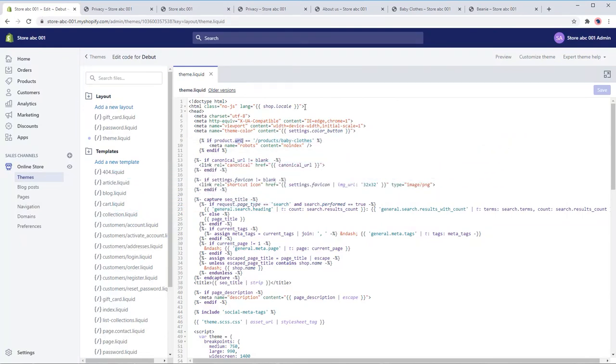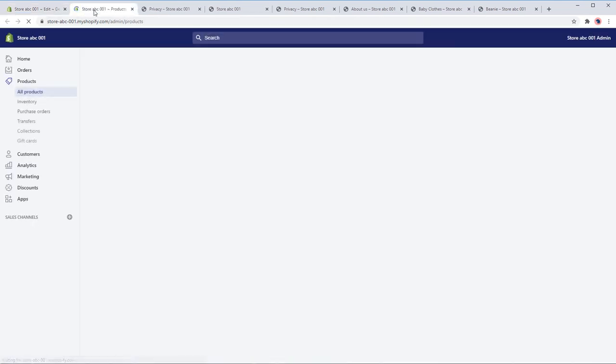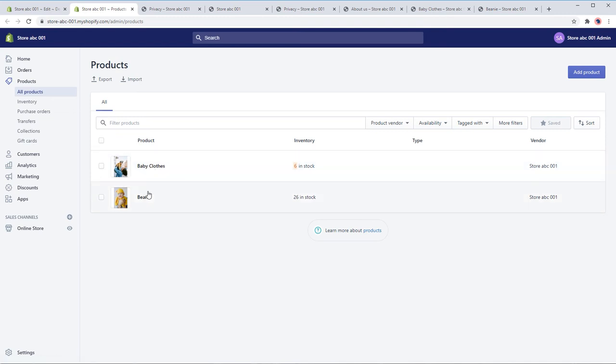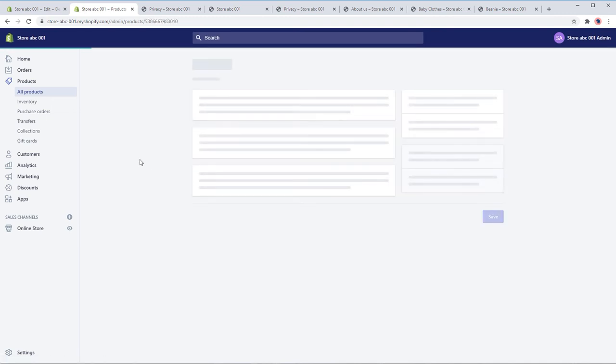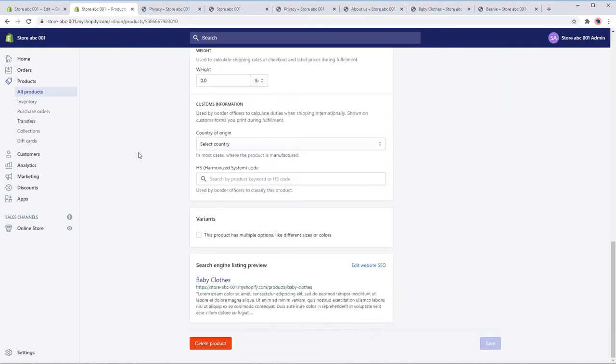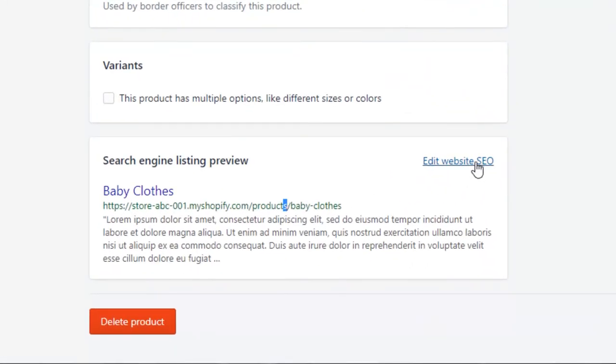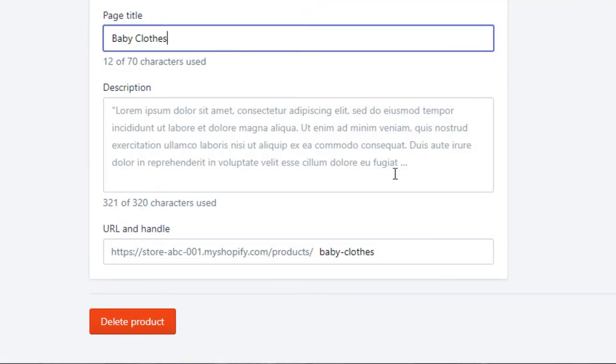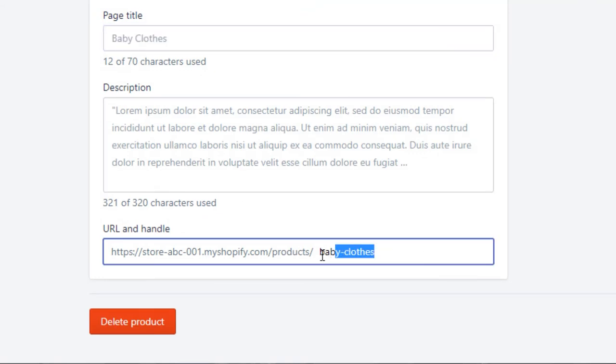Now let's try to check the product handle. This one will be product.handle. So how to find the handle? You go to your product or page, edit page, and check on the bottom part where it says edit website SEO, and you'll find it there. For this one, it's baby-clothes.